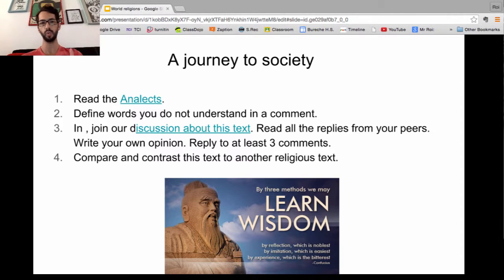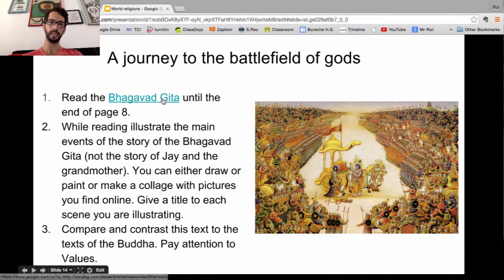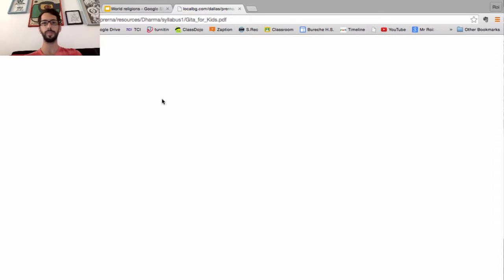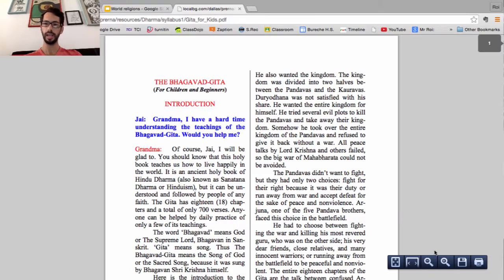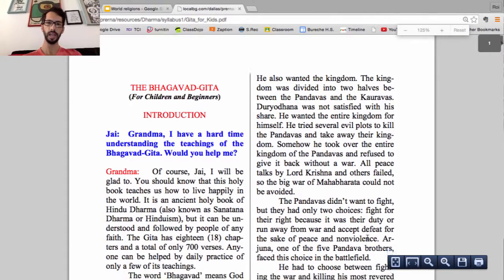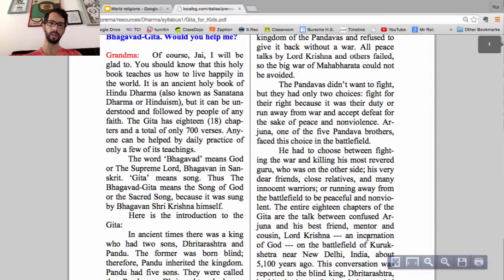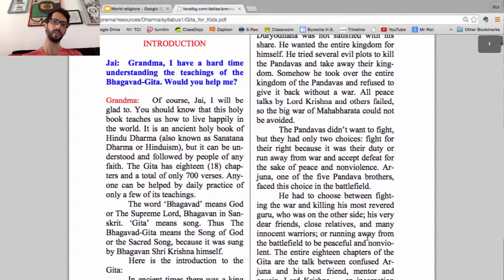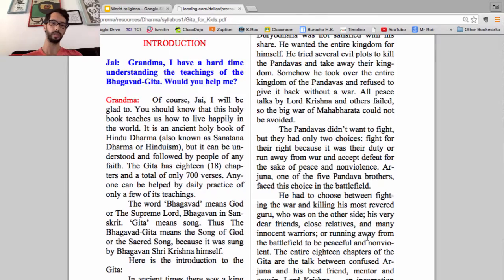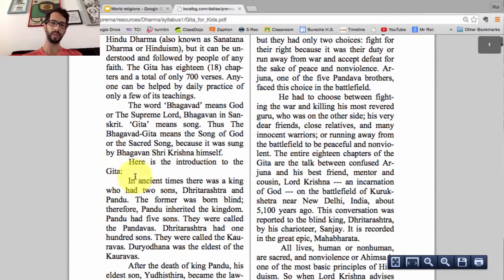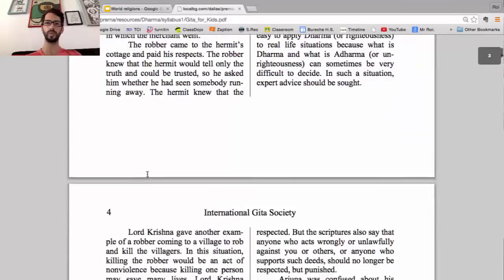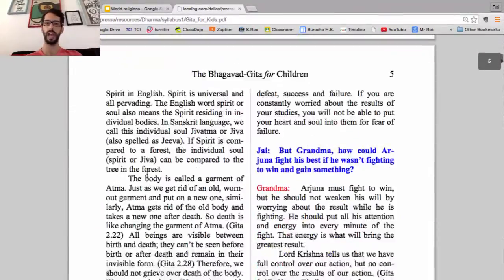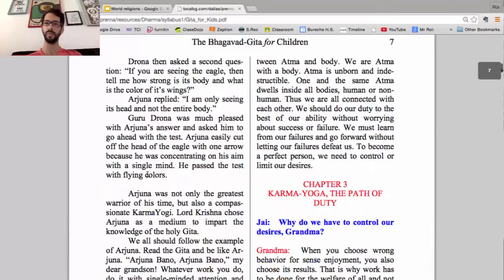Now let me explain it one by one. This version of the Bhagavad Gita is a very simple one. It is designed for children. The lexile is a simple one, and it's very easy to understand. It is a kind of conversation between two persons, Jai and his grandma. From here, the grandma starts explaining the Bhagavad Gita to her son. It is a war between two groups of gods. You'll see, it's a pretty exciting story. I want you to read, please, until the end of page 8.